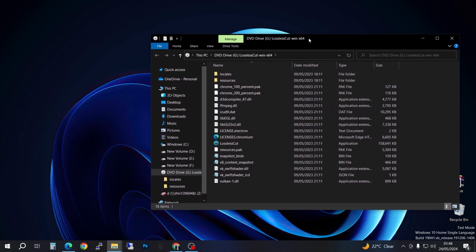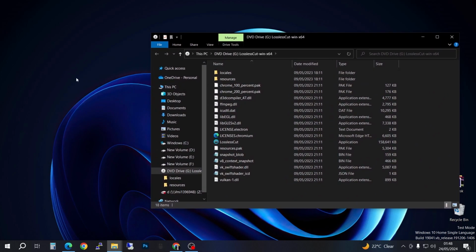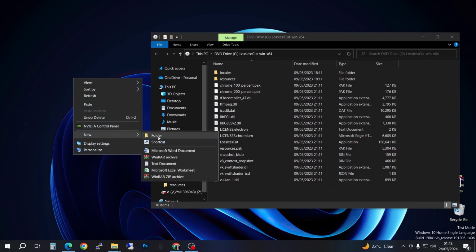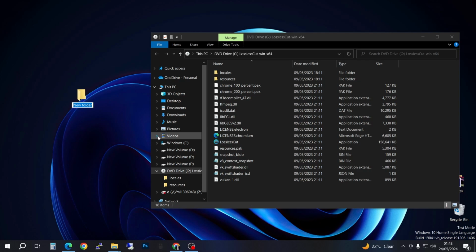Okay, so this is what we have here. What you're going to do is come to the side here and create a folder. Maybe it's going to be called Lossless Cut. Okay, let's name it that. You can name it anything that you want, but I prefer naming it exactly what it is being called.